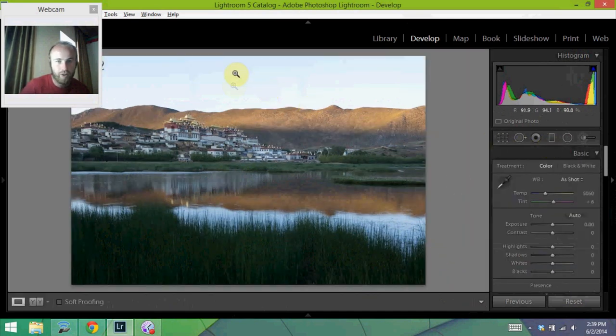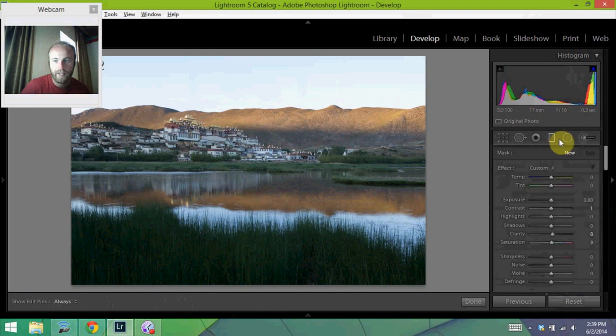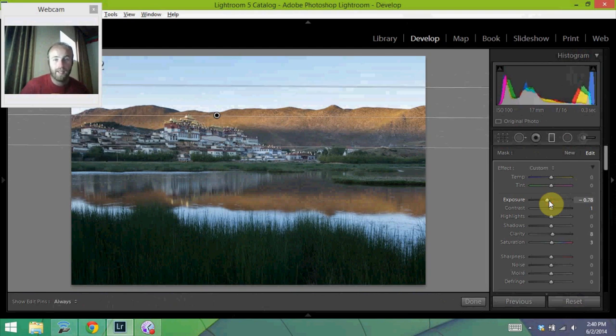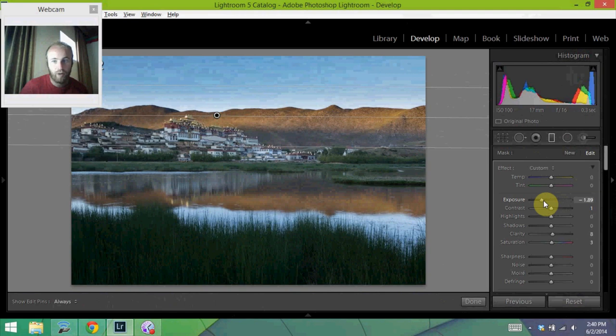The next thing I'm going to do is darken the sky using a gradient. Over here, this is your gradient filter. Everything's reset. You just run it like this, and then you drop your exposure down. Now, we shoot in RAW files for this reason. You can basically go all the way down to -2 without losing a lot of detail or ruining the image quality at all. I'm not going to go that crazy.